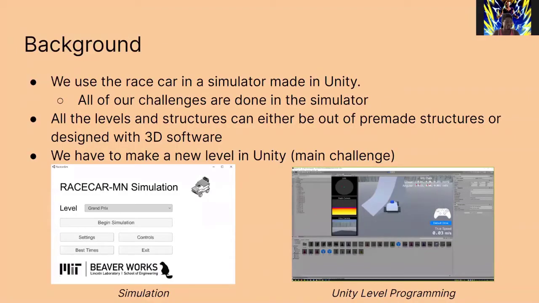During class, we used the race car in a simulation made in Unity. As you can see with these images, all levels are made in Unity and the structures can be made in Unity or with 3D modeling software.